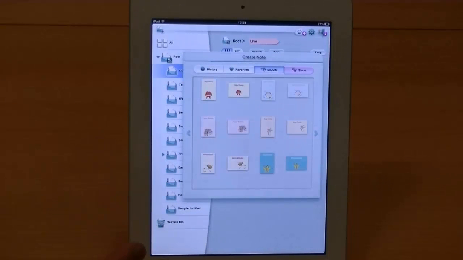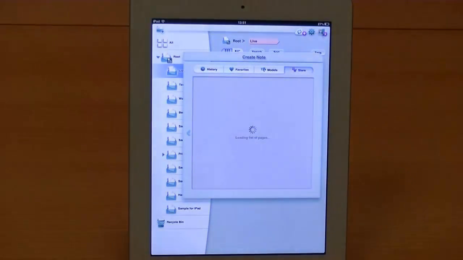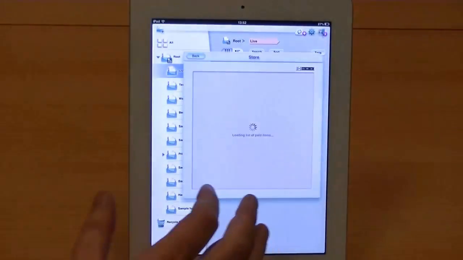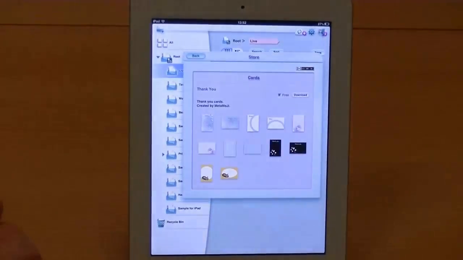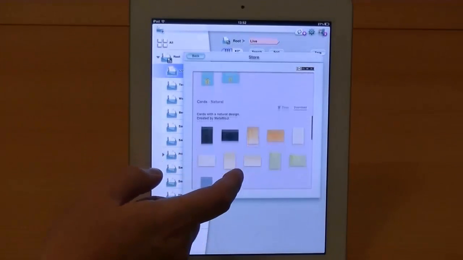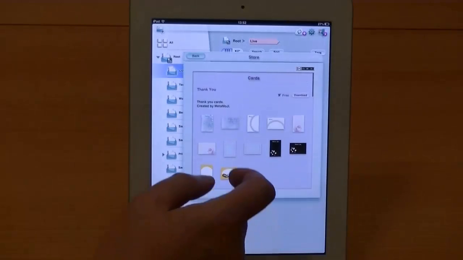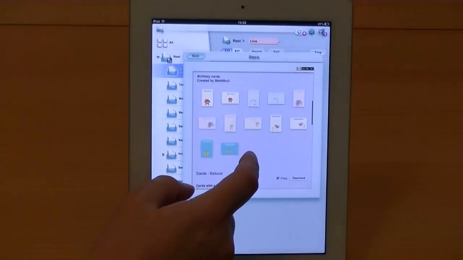Note Anytime comes with a variety of predefined note styles, and you can find more in the items store here. Some are free and some of them require an in-app purchase. There's a lot of free content now. Once we've downloaded the items, they're going to be available for use at any time. So we just simply pick the items that we're after, and you can see a number of different styles here of cards. We'll pick the happy birthday ones.